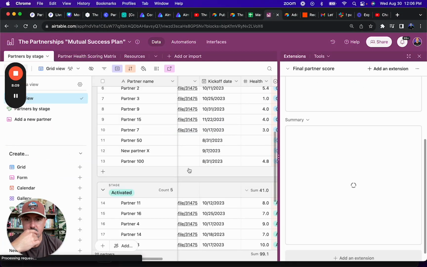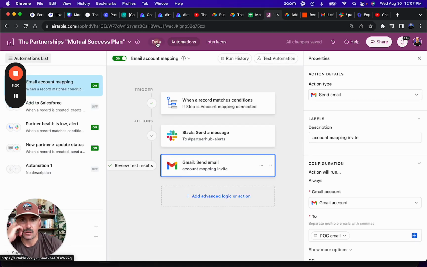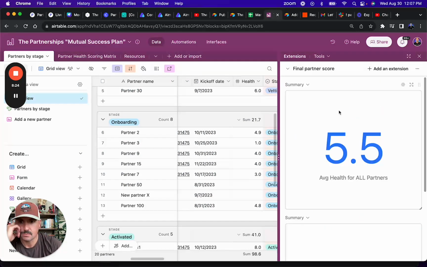Now, if I go to one of these partners and reduce their health score to a 4.9, that should also trigger an automation. That also updates the average health score of all of my partners that you see here.